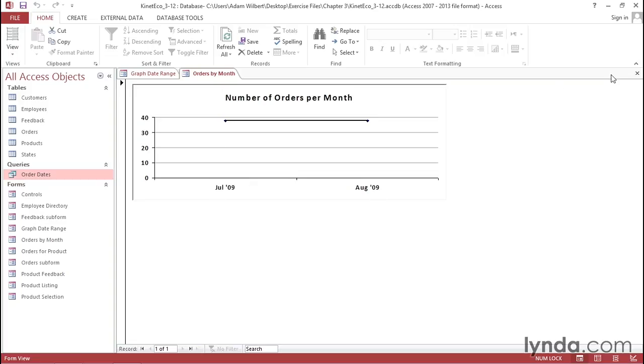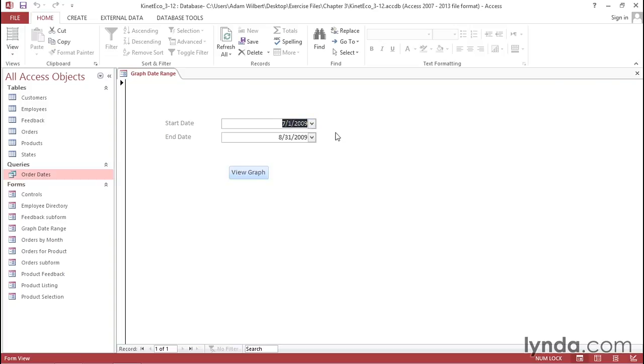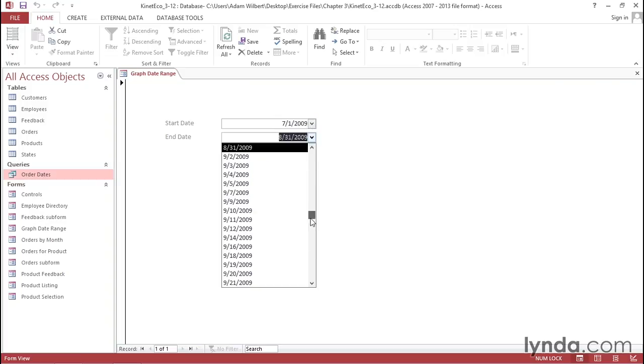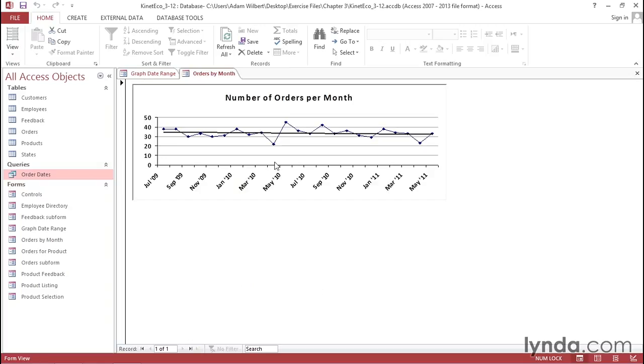If I want to get a different graph, I can close this down, make a different date range selection. Maybe, for instance, I'm going to leave it at 7/1/2009, but I want to expand the end date. Let's go down to the end here and choose something in the year 2011. How about 5/31/2011? Go ahead and say View Graph. And now we see a longer date range that expands from July 2009 all the way to May 2011.